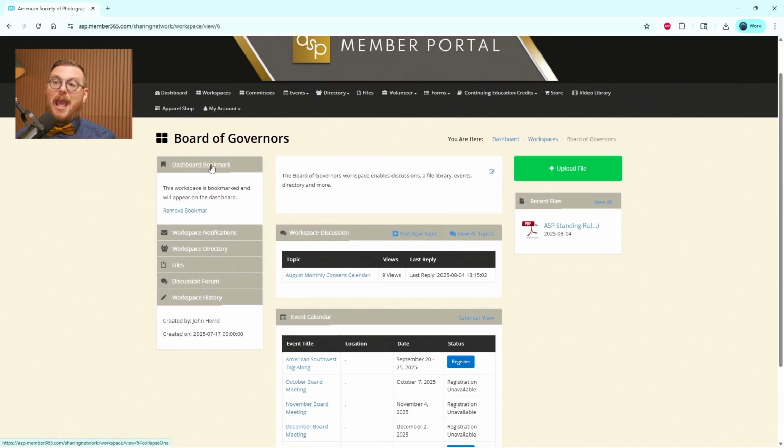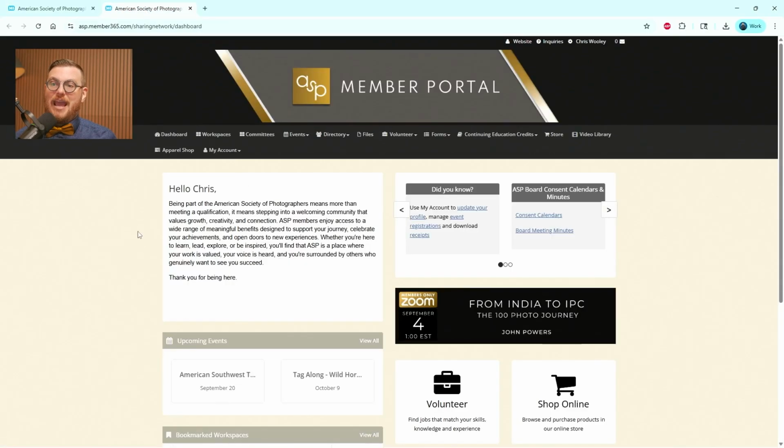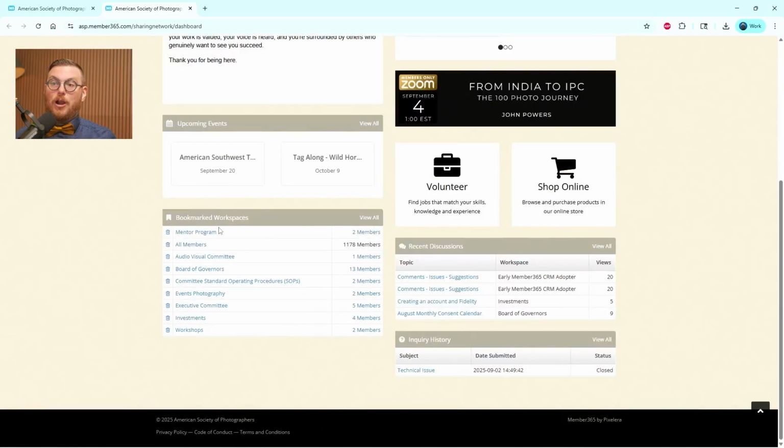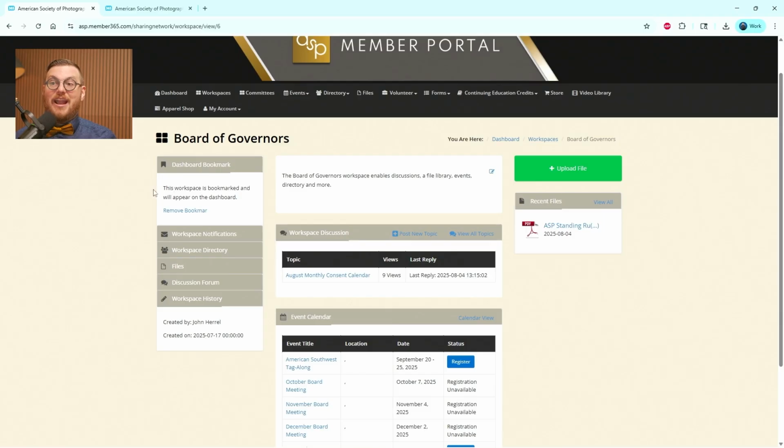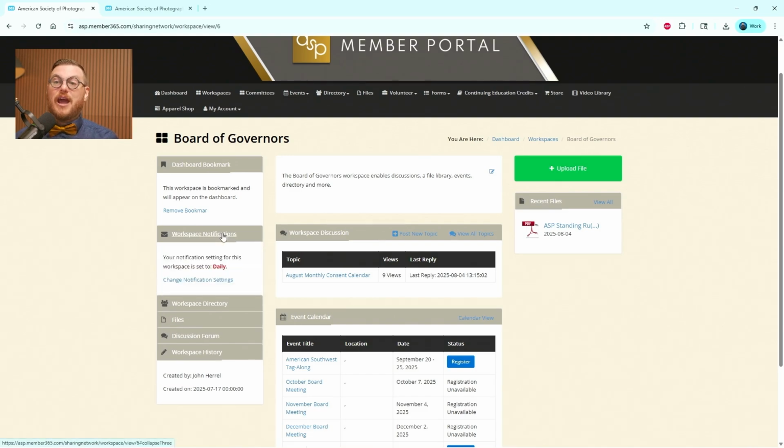The bookmark tab, if I click on here, this adds a bookmark to our main dashboard. I'm going to open up that dashboard real quick, and inside the dashboard, I can see that I've got bookmarked workspaces. So Board of Governors is here. This is here because I've got it added. If I didn't want to see that, I just delete it right there so I don't have to see it anymore. We've also got notifications.